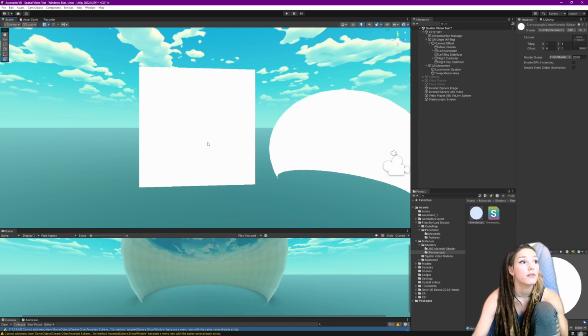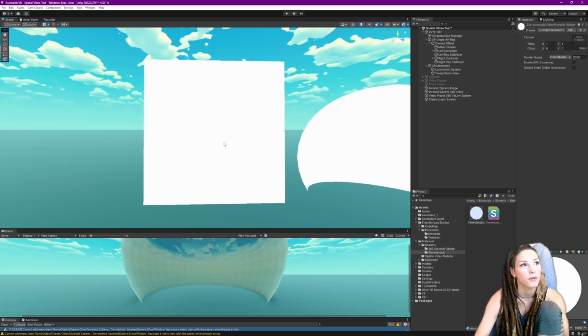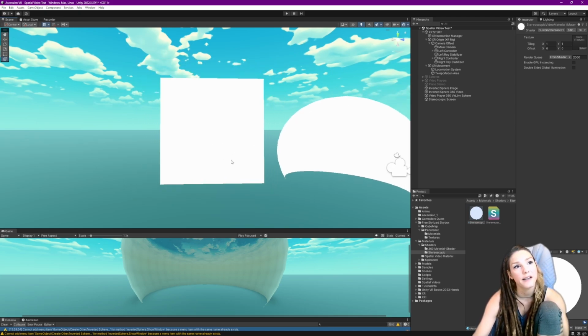I went through a few different iterations of this shader as well with ChatGPT. Now the shader, you can see it from the front and back of the plane, so that's really nice.